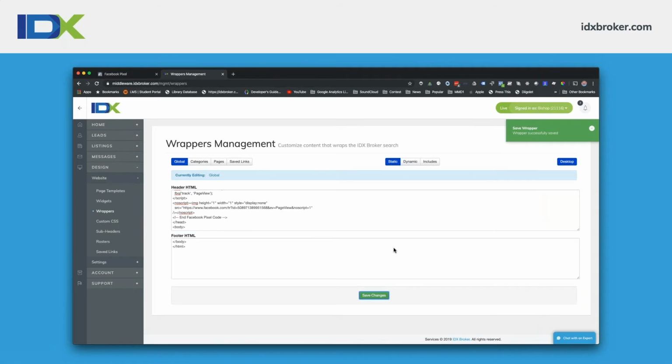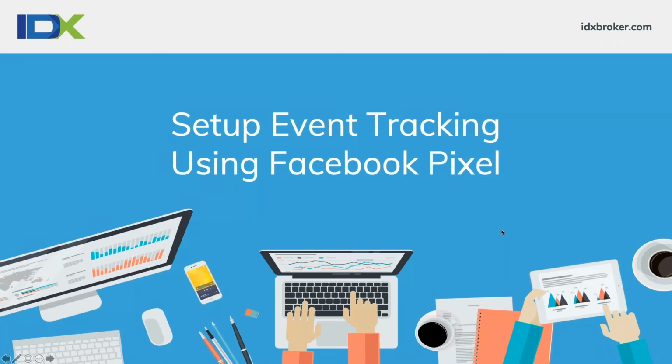Now, by doing it this way, the Facebook pixel is on all of your IDX hosted pages, but if you do it this way, it would not necessarily be on your home page if you're using a WordPress site, for example. Once we have that pixel installed, we can set up some events.